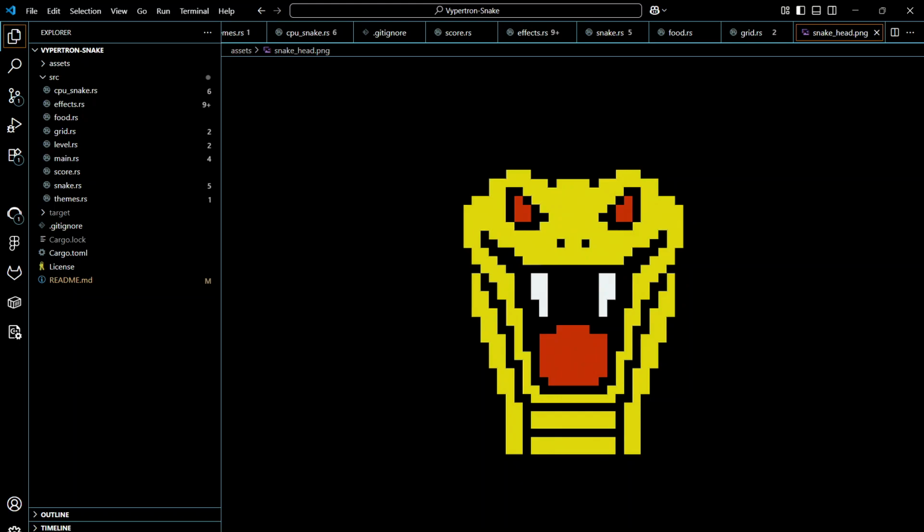The theme system demonstrates Rust's powerful enumeration pattern matching, cycling through predefined color palettes stored as constant structures. Each theme defines 6 color values that get applied across all rendered elements.